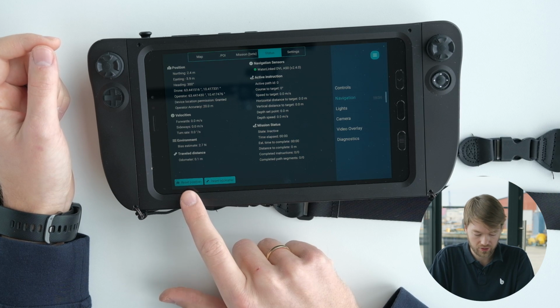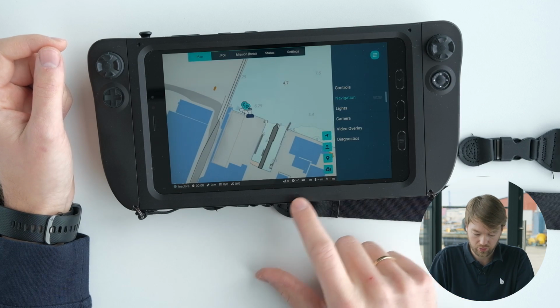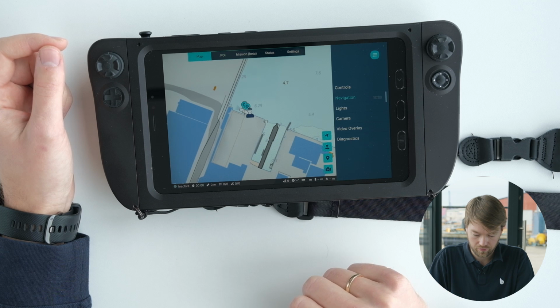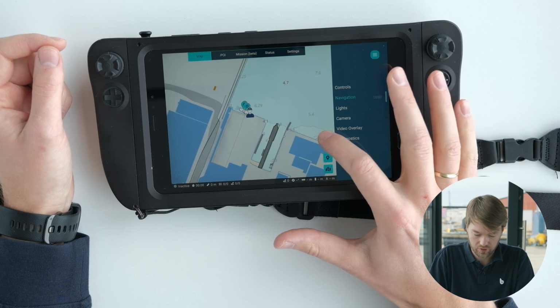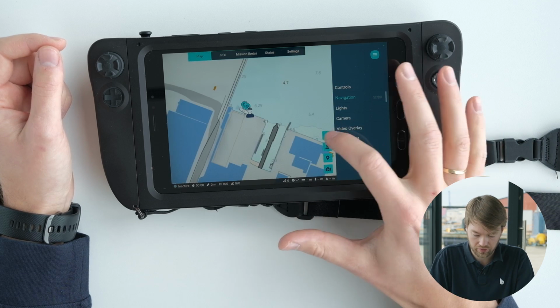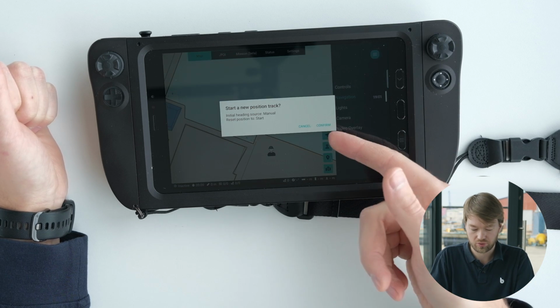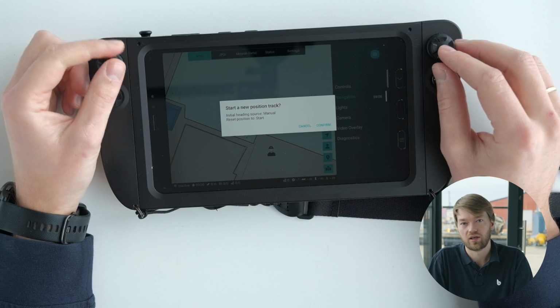Also here you can find the same reset position button, which is the same button as the lower right one here. These buttons you can use to focus the map on the drone or on the operator. And also, every time you hit reset position, you will actually get a new track in the log file.